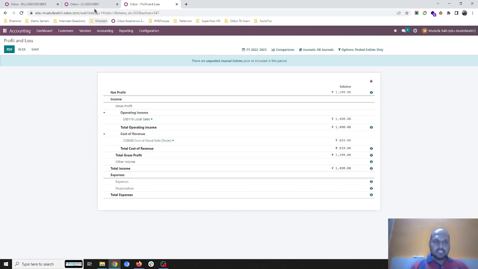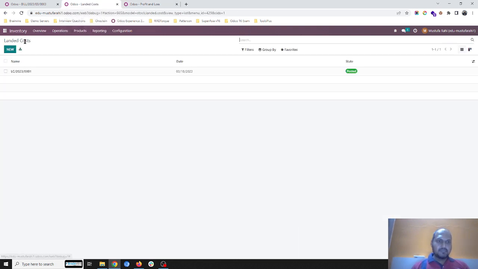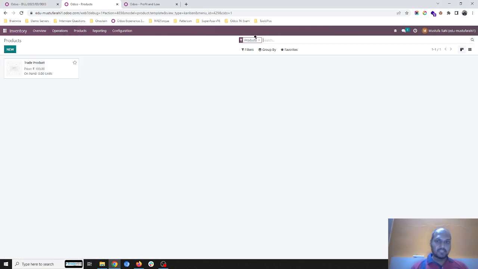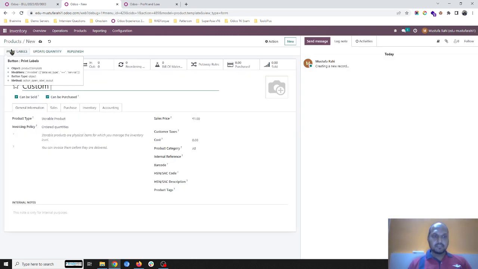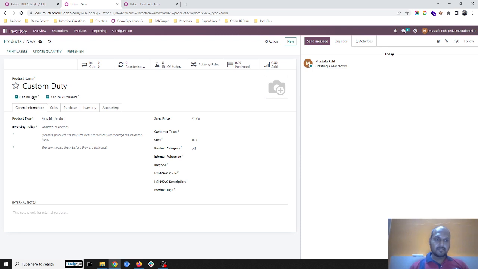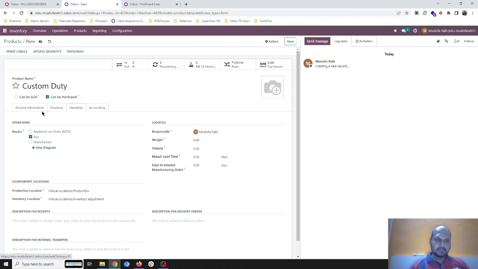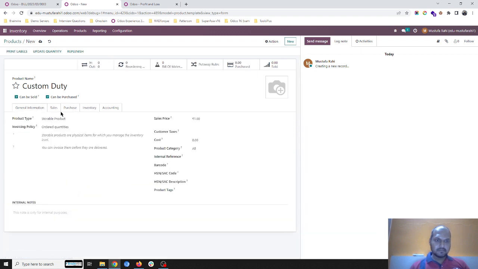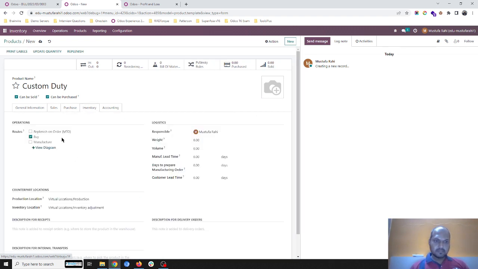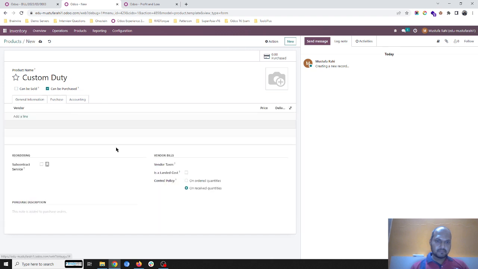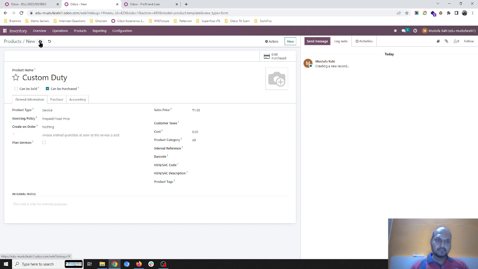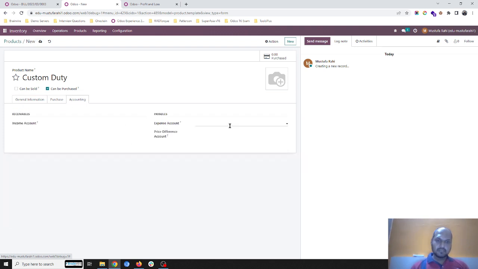Okay. Now the question comes, the second use case. Some charges which I don't know are coming afterwards. I have already delivered my goods and there is some custom duty. So if I go to product and let's say create custom duty, making it service type, then defining its landed cost and accounting.